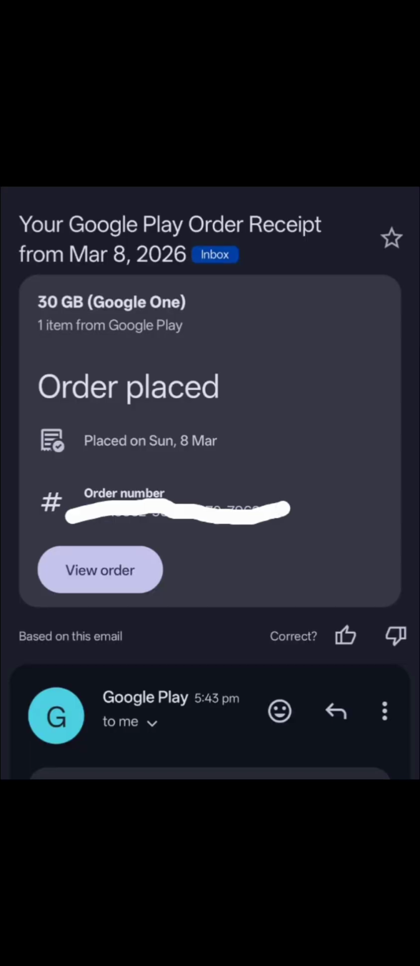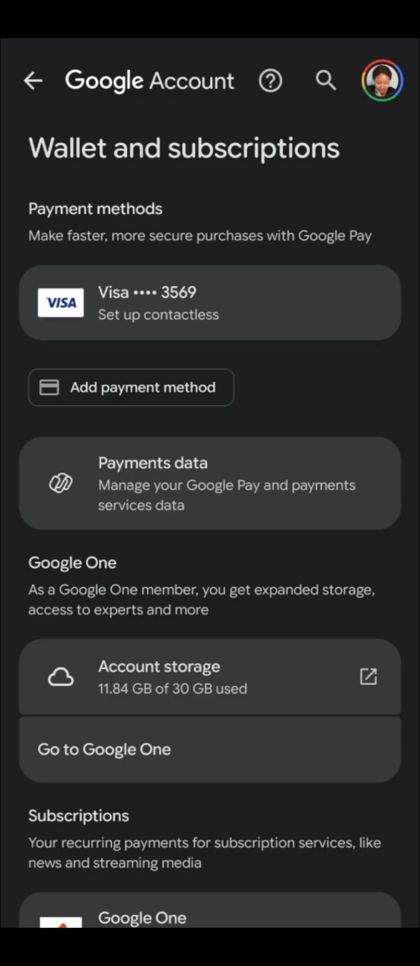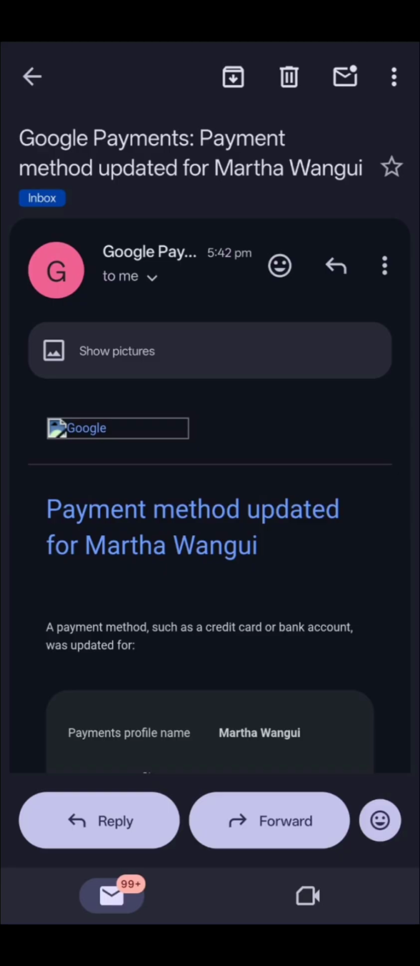Then you're sent some receipts, some invoices, and all that. So you're able to see the activity that is going on with your card. So my Google Play order receipt number, you see that GB, and you can see the payment method has been updated. I literally updated it. So I input my card details.